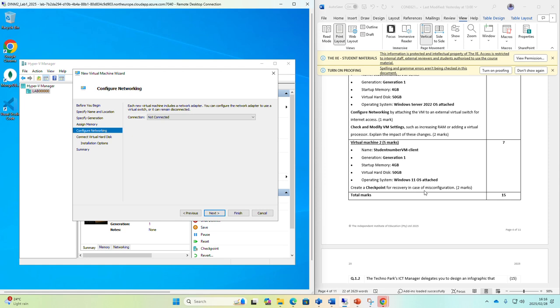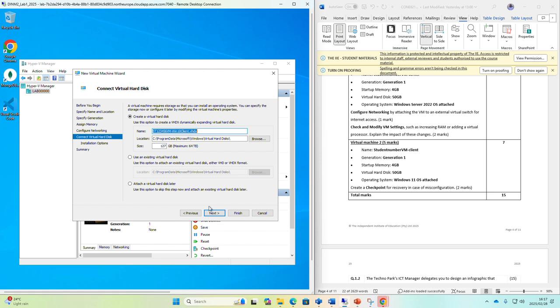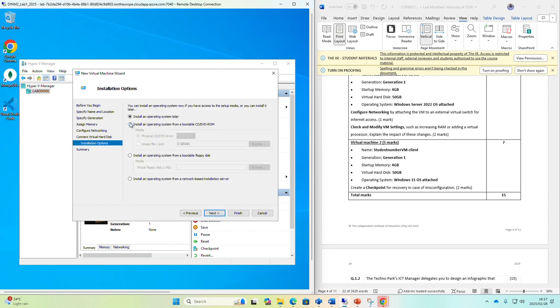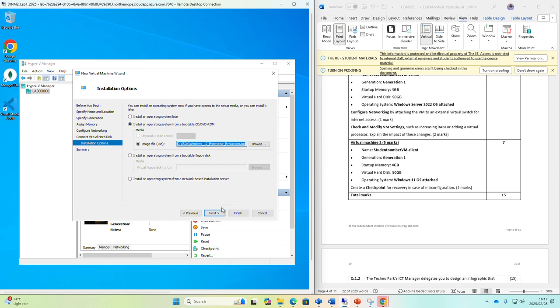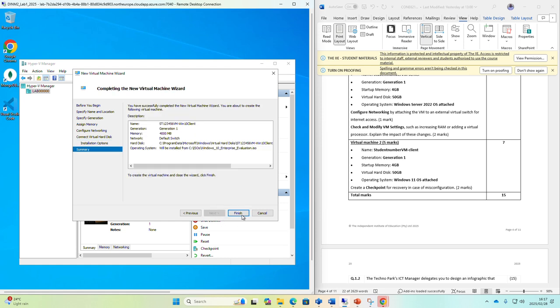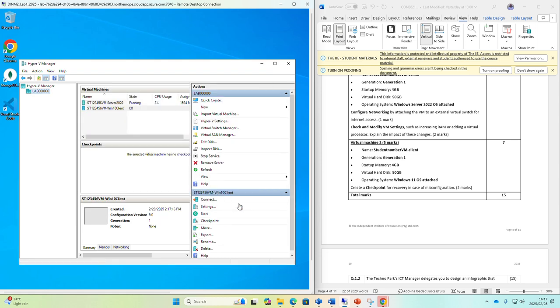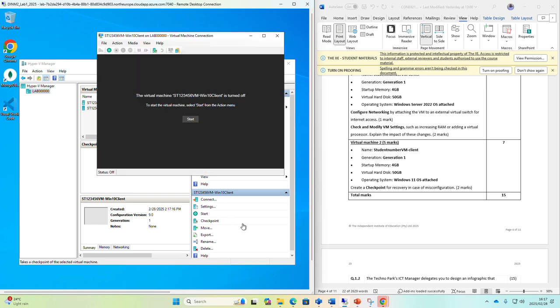Create a checkpoint for recovery in case of misconfiguration. We'll connect it to the default switch as well. Go next. Install an operating system. We'll click on ISO, click on Browse, and then go to Windows 10. Open. Next. And finish. We'll connect and get the process of the installation started.